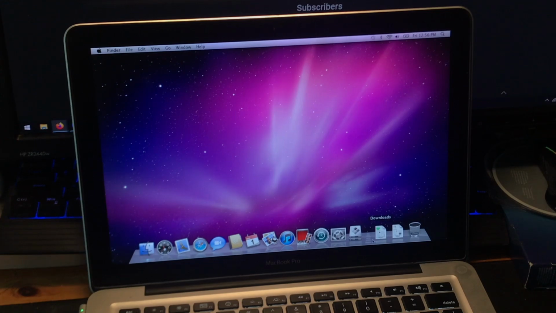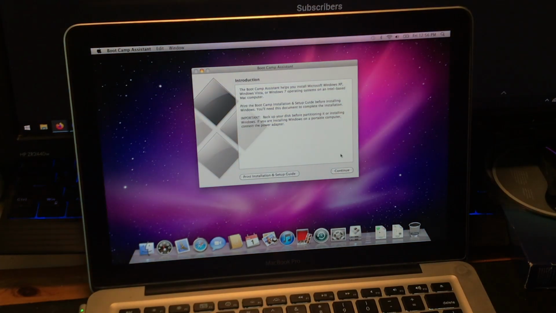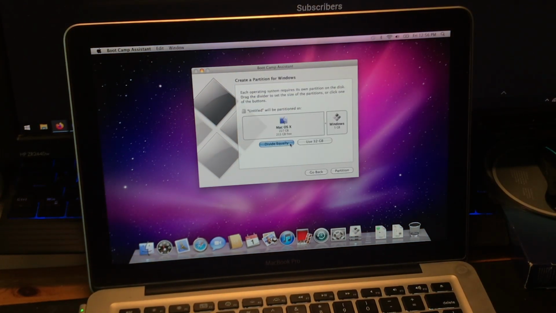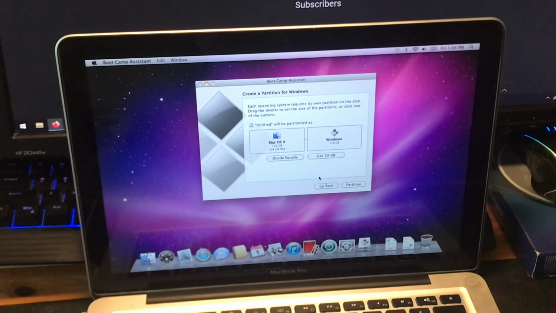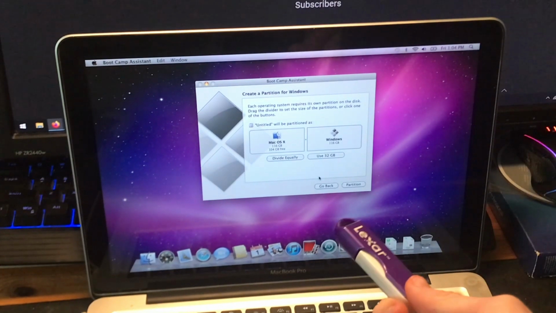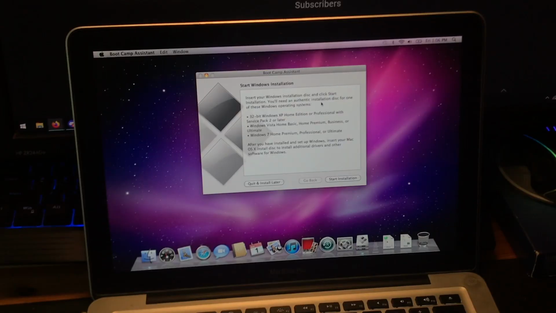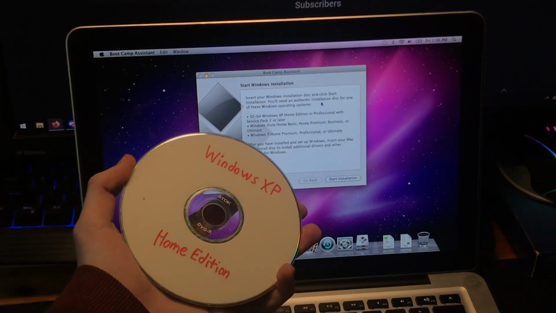All right, now we open the Boot Camp Assistant, continue, and we'll divide equally. Why not? Because we need a lot of space. Alright guys, I have found the flash drive we need for this video. Alright, start your Windows installation. Insert your Windows installation disk and click Start Installation. 32-bit Windows XP Home Edition. I'm pretty sure that's exactly what this is.